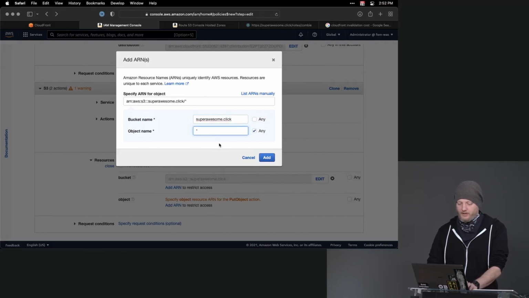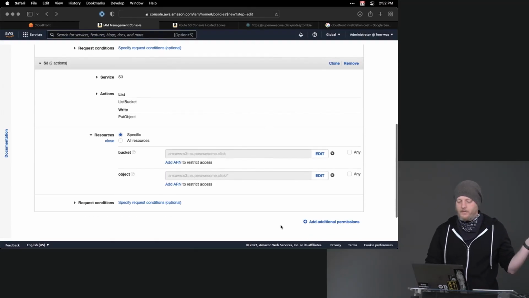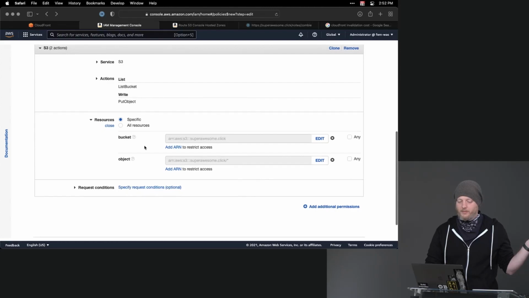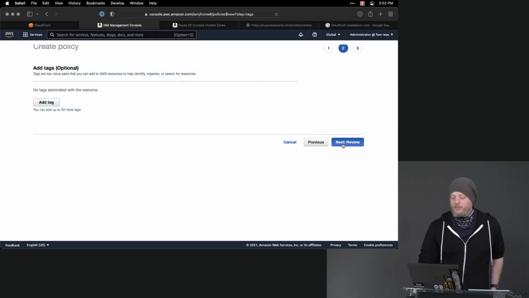And this one will give it access to everything in the bucket, just like when we made it by hand before. So one of those is, I believe, for the list bucket, because it doesn't need to know which thing's in the bucket. So we'll go ahead and we'll create that policy.